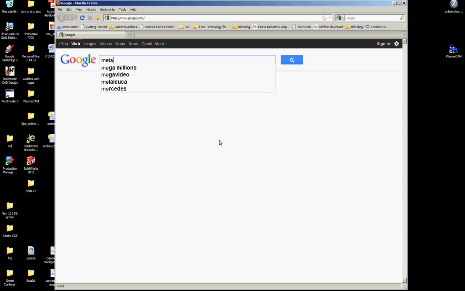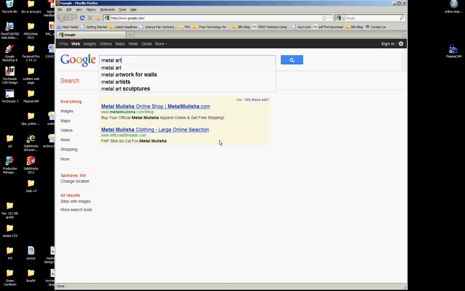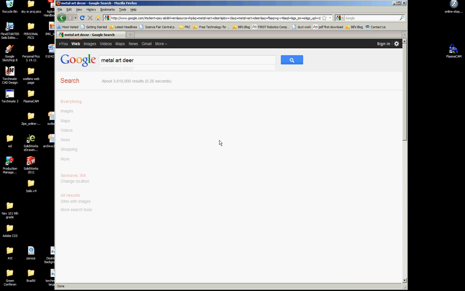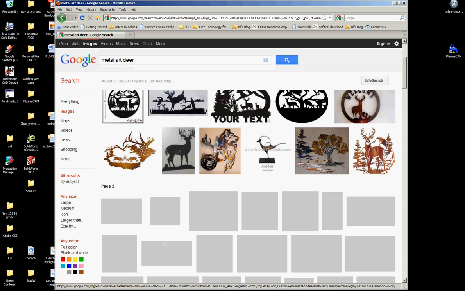So let's just type in metal art. This is the fastest way. And then pick something that you'd like to do. So maybe it's a, well, deer are popular, so we'll go deer. So go to the images and you'll see that you can find all of these images.